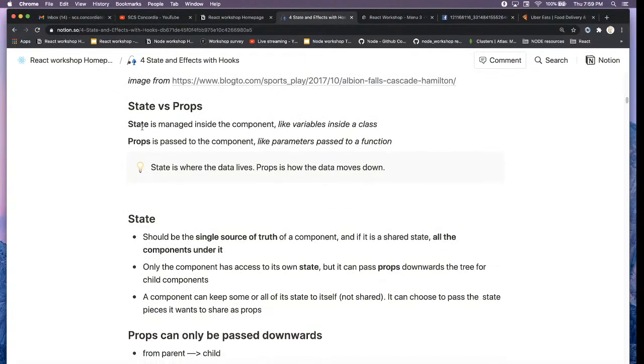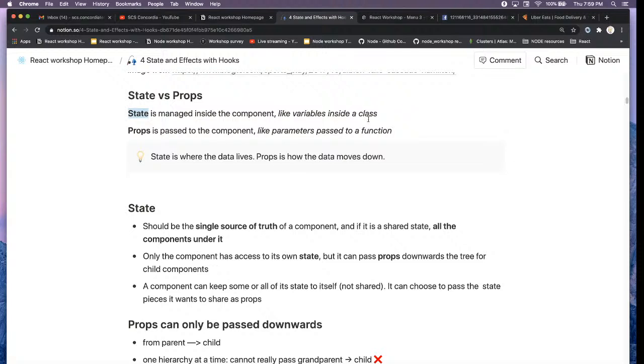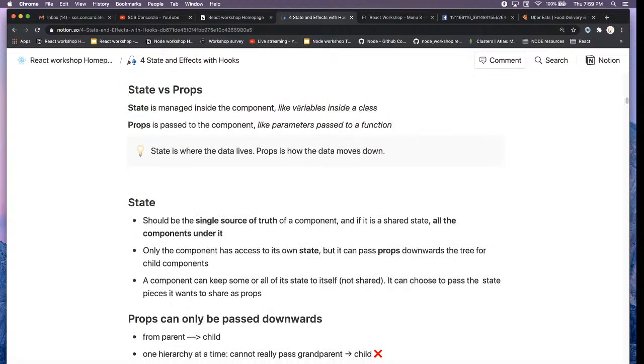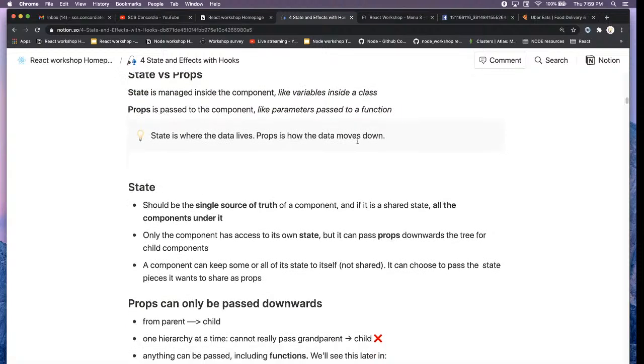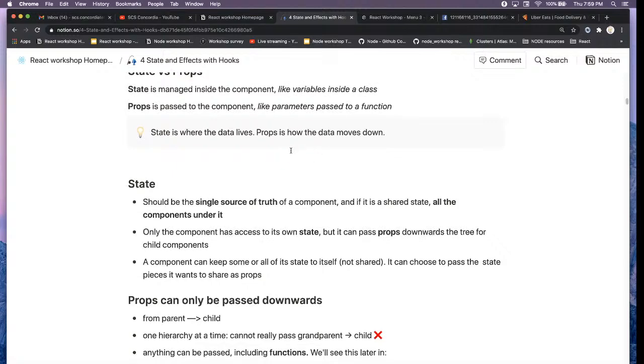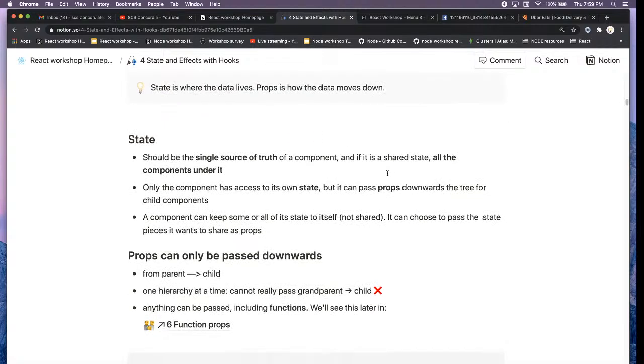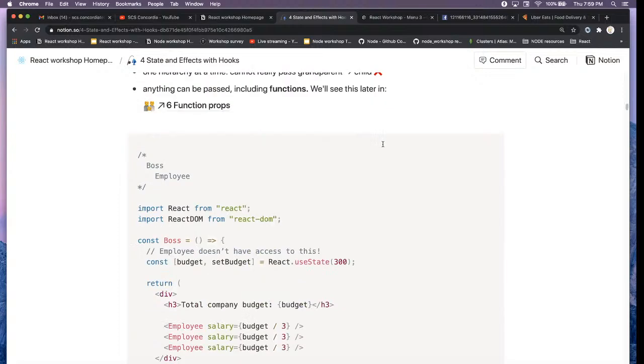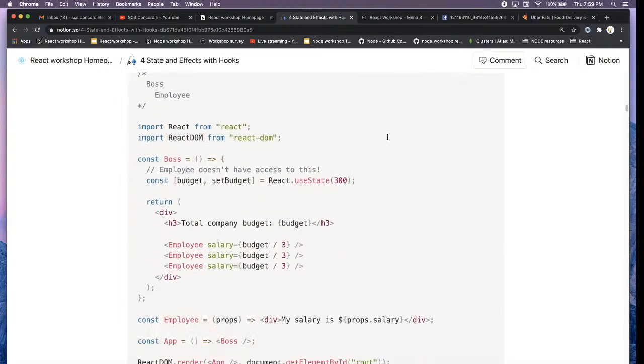Yeah, so you can think about state as managed inside the component, like variables inside a class, or specifically private methods inside a class, and props is passed to the component, like parameters passed to a function. We're gonna see an example of that to make it a bit clearer.